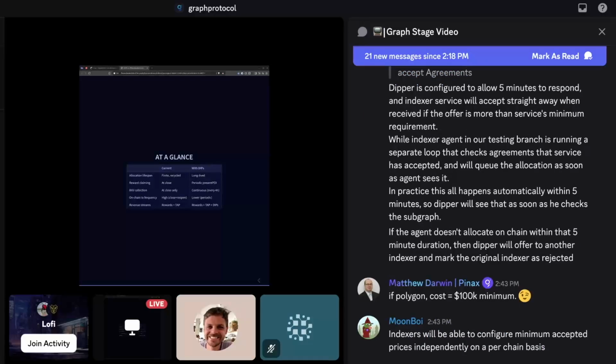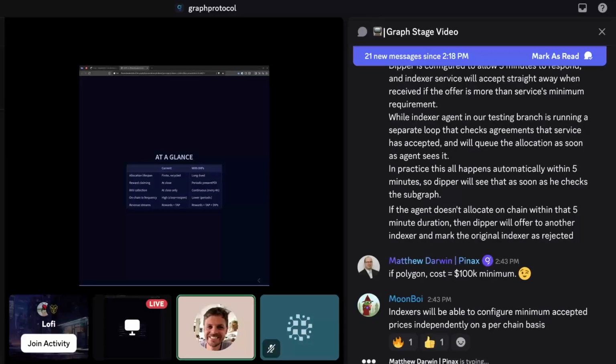Yeah, so someone's already commenting a bit about that, but again, as far as the indexer agent, it won't have the configuration for deciding what agreements to accept and what not. That would be part of the indexer service stack.